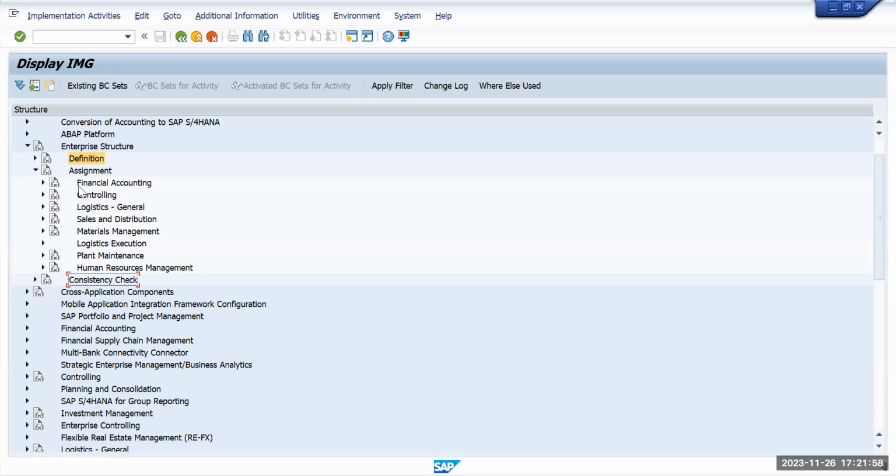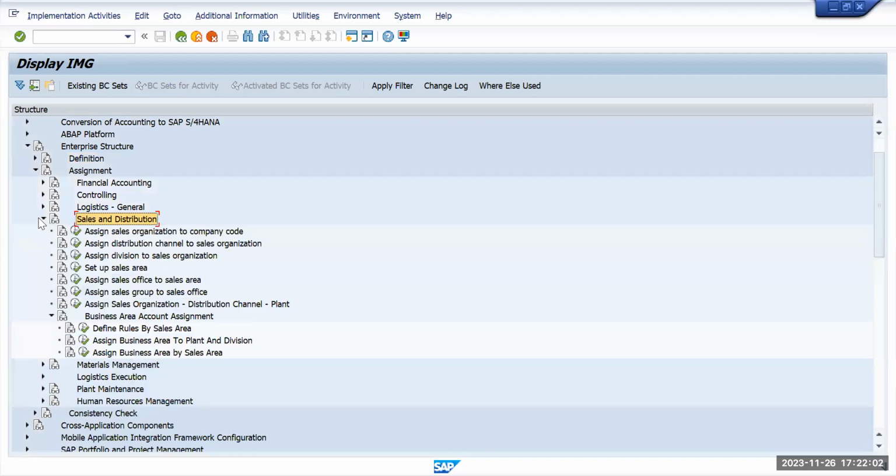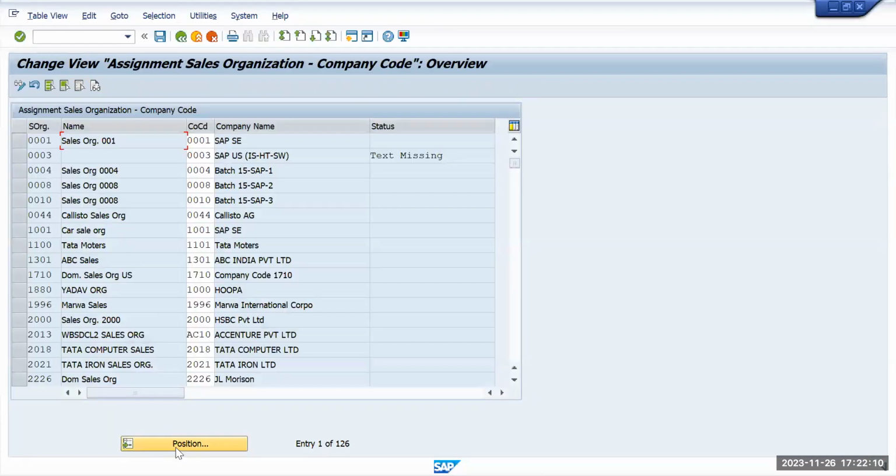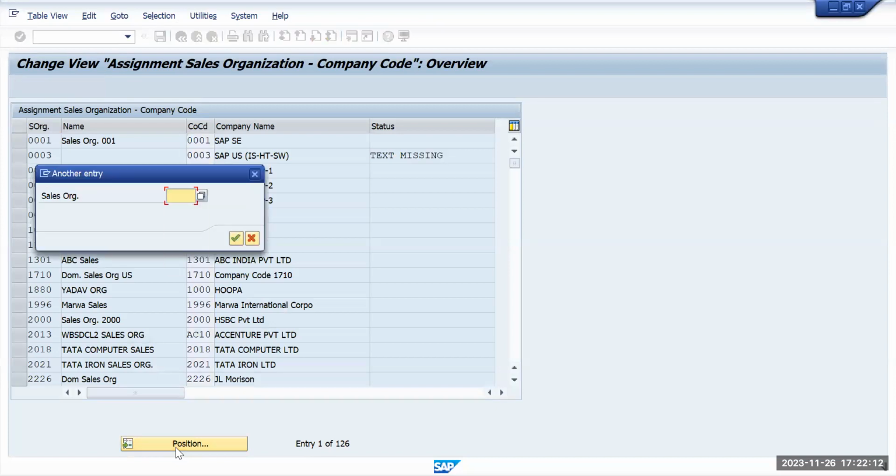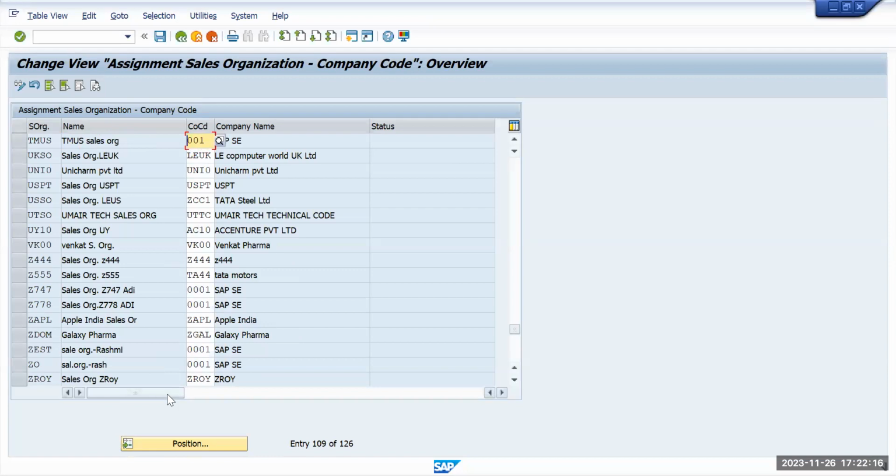So for the assignment, we'll go to the sales and distribution channel. Under sales and distribution channel, we have assignment of sales organization to the company code. So go here and click on position, mention sales organization Tata Motors US, and remove your company code, which is the standard one. Mention your company code as Tata Motors US and save it.